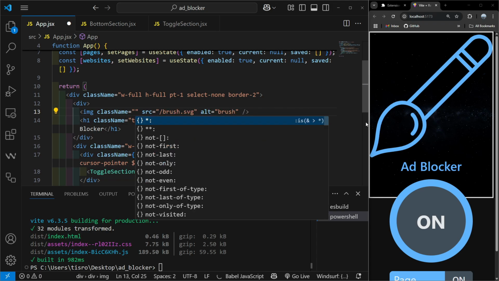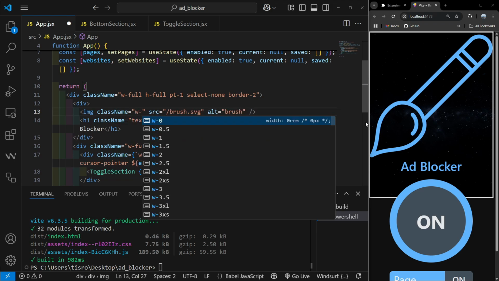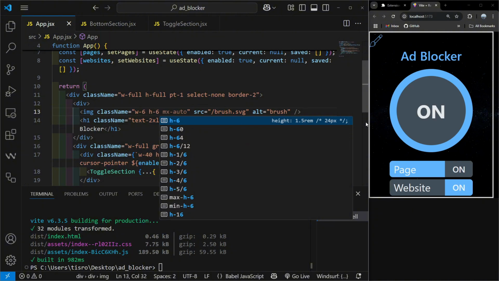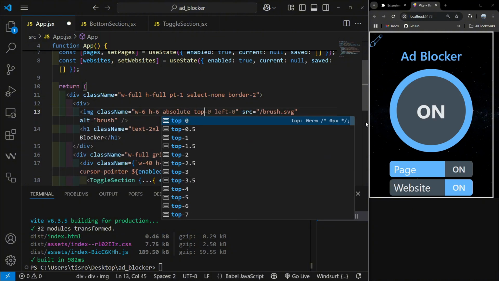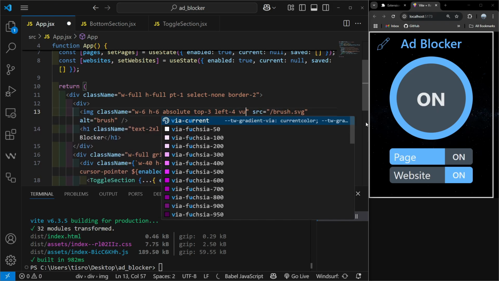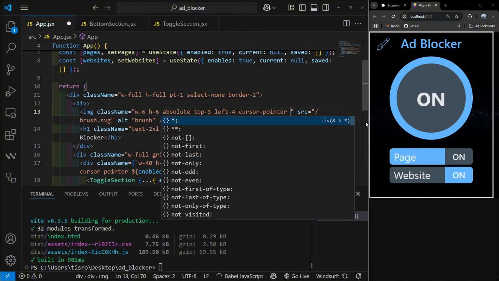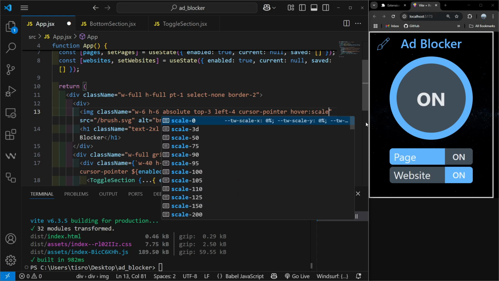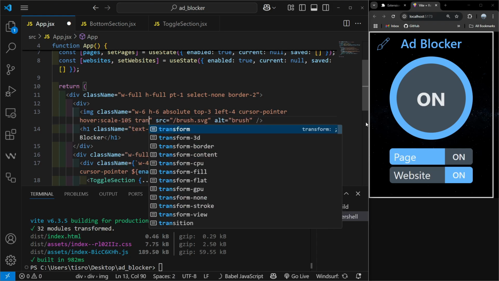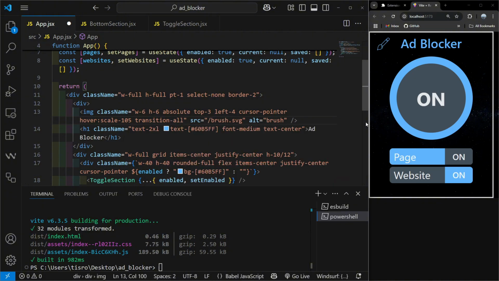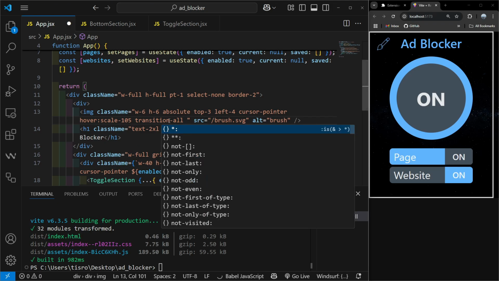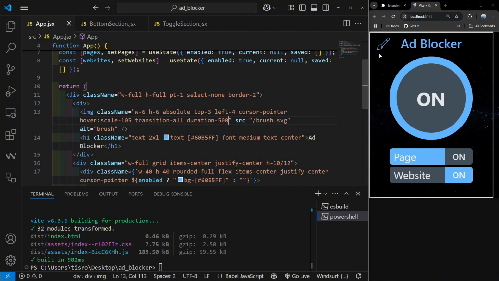So className, and then we're going to set that to be width of 6. Height of 6, that's going to be much smaller. We can set the position to be absolute. Top will be 3, left will be 4, and then we can add a cursor of pointer. And then on hover, let's add a very simple animation or effect. When we hover it, we're going to set the scale to be 105, and of course transition of all. And then we can also add a duration. So right now, if we hover it, we can see that it happens pretty quick. But if we add a duration of, let's just say 500, we can see that it takes much longer, but we're just going to set this to 400.